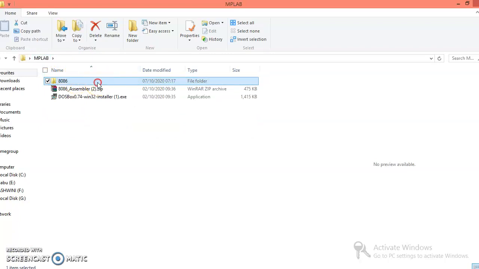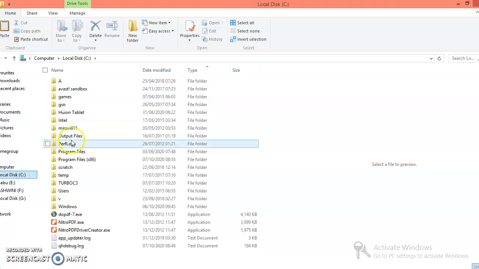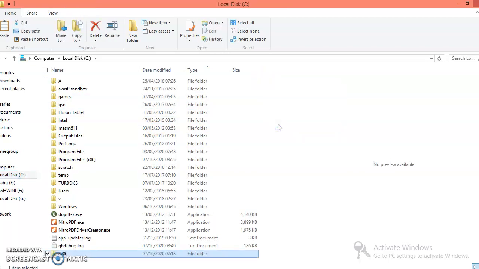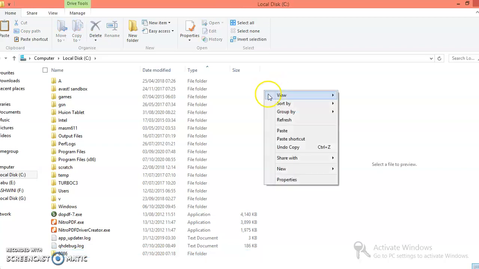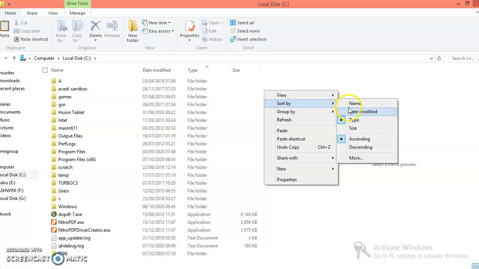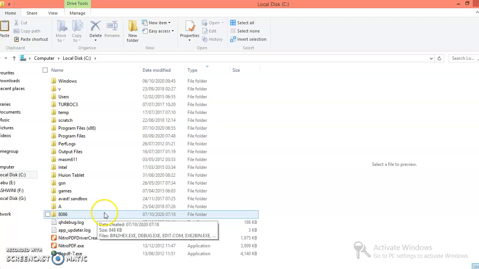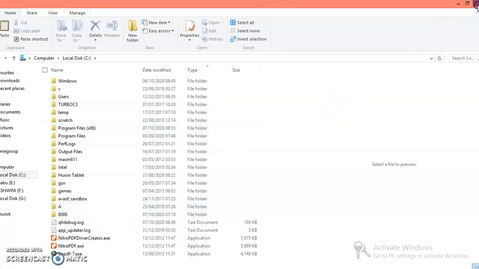Just copy, go to the C drive, and paste it. Now we have pasted it. We need to view it. See, it is there, the 8086 folder. You can sort and then view it. The 8086 folder has come here. Now close this window and again go to the same folder.